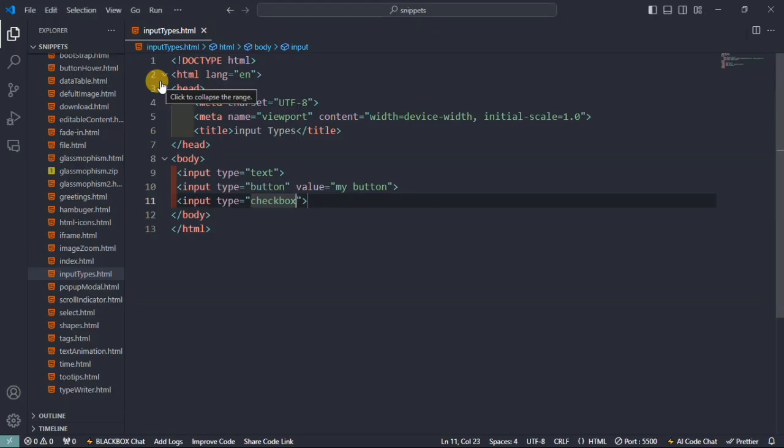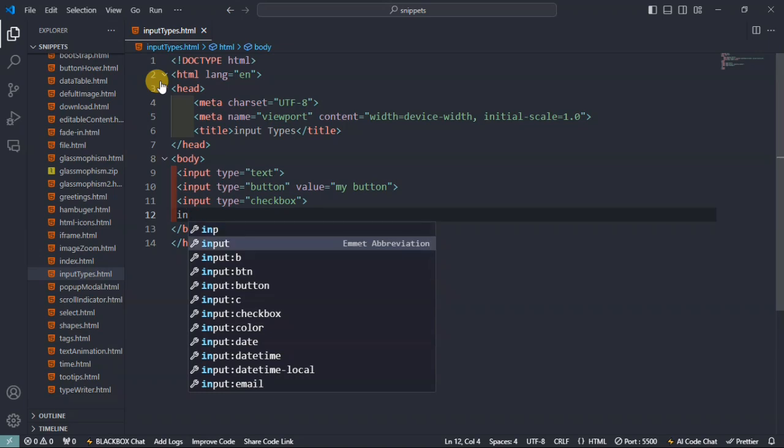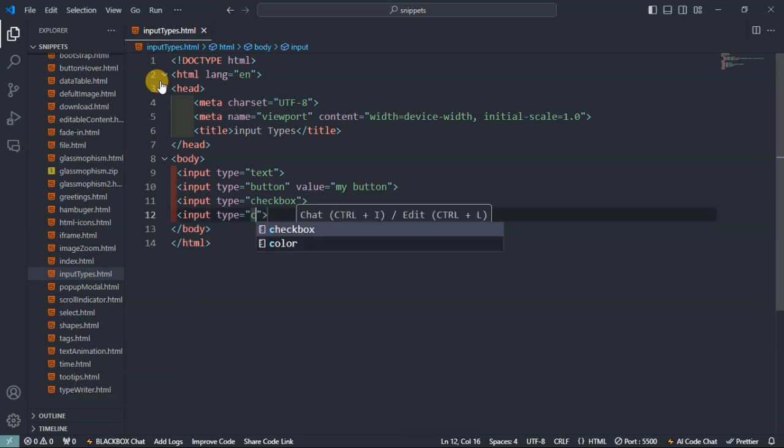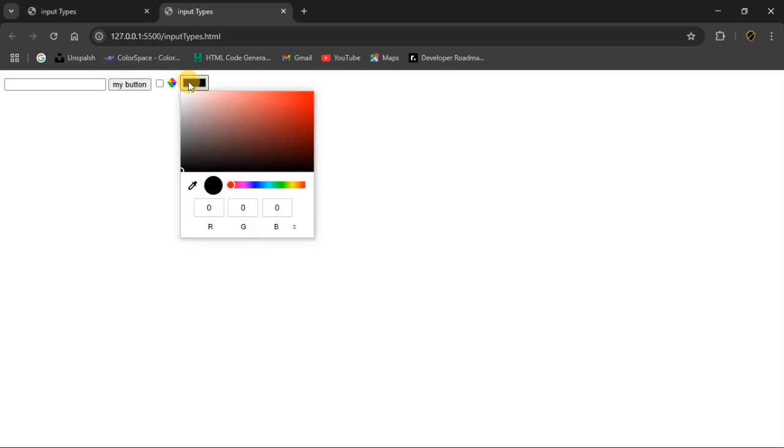So the next one I'm going to be talking about is the color. So you just say input and say color. So if you refresh, you're going to have this. So this one serves like a color picker that you can get different types of color. You can use the RGB, or you can just randomly choose any color you want. So you can see as I'm changing the color, it's changing over here too. So that's what the color picker does.